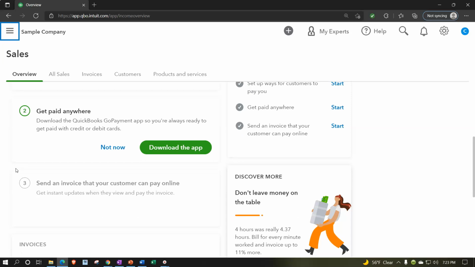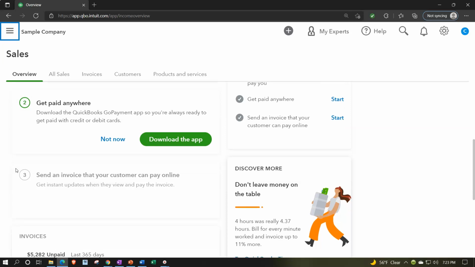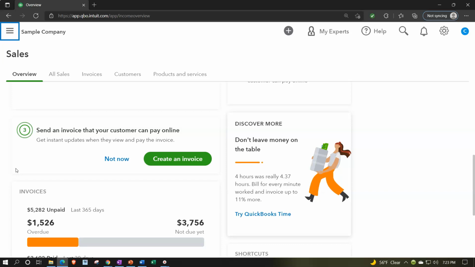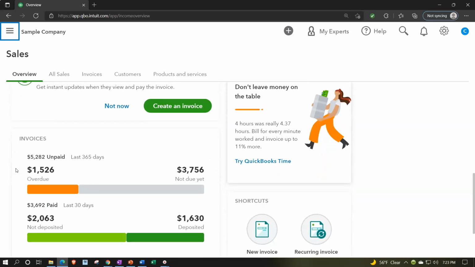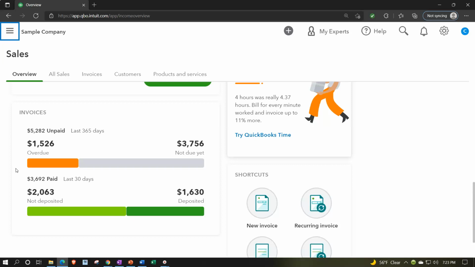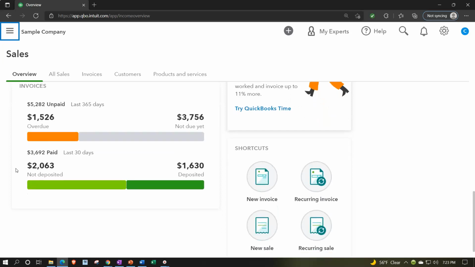Get paid anywhere. Download the QuickBooks Go payment app so you're always ready to get paid with credit or debit cards. So again, that will possibly make certain types of payments a little bit easier. Send an invoice your customer can pay online, get instant updates when they view and pay the invoices. So an attempt once again to automate the payment system, which will be dependent upon what kind of business you are in in terms of what types of automation would be appropriate for you.